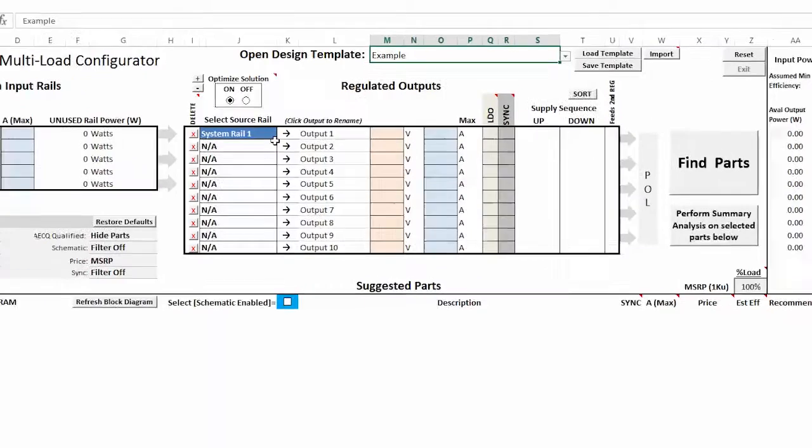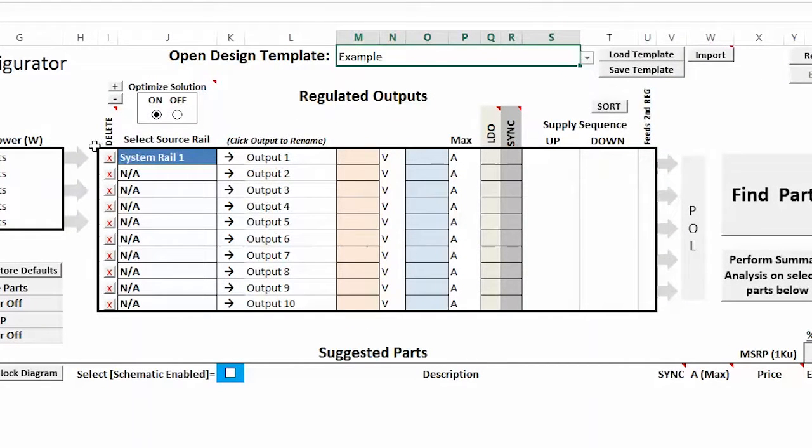Okay, so moving over, this is the next big section where it allows you to define up to 10 outputs for your system. So what you would do is go in here and define output 1, what your voltage and current is. If there's any special considerations for that output, whether it needs to be an LDO, or if it's a switcher and it needs to be synchronized to a synchronization frequency, you would highlight these with a yes in these boxes. Obviously, if it's an LDO, synchronization is not going to be available.